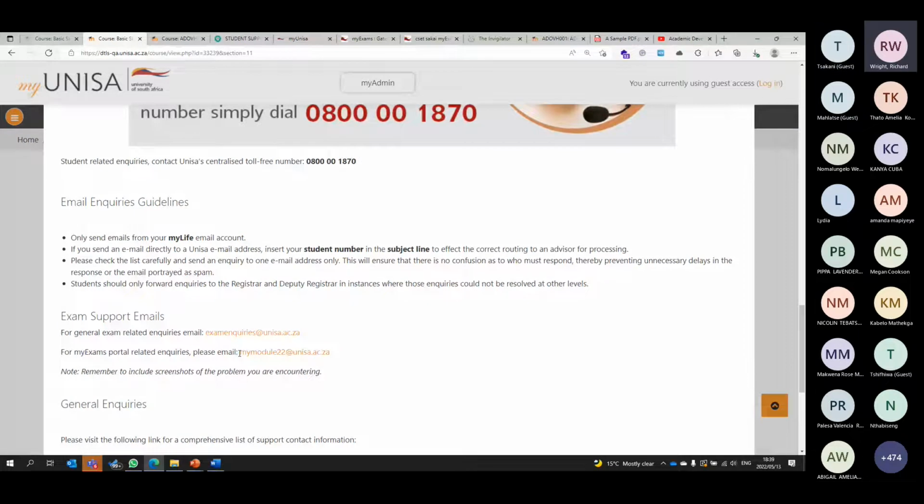So then rather try for the exams. If it's something that you're having specific problems with, like getting your exams, use this email address, mymodule22@unisa.ac.za.